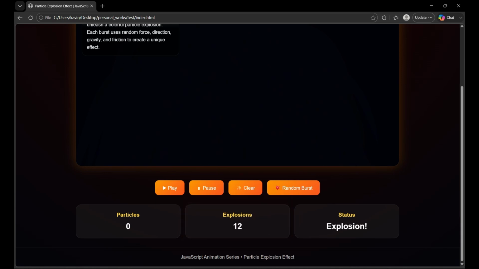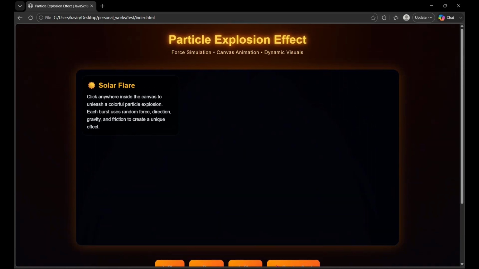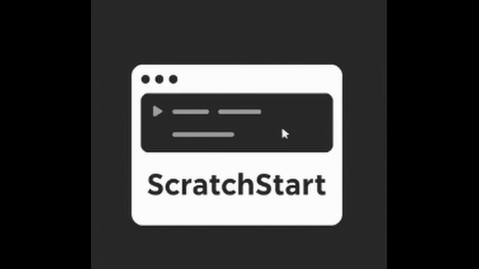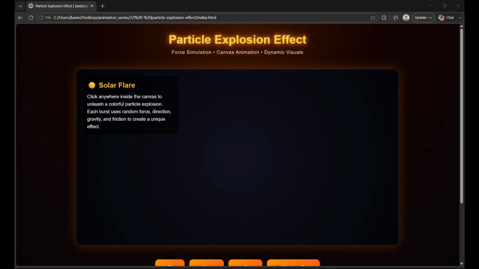This is what we are going to build today. So welcome to Scratch Start. Today we are going to build a particle explosion effect. So this is the initial browser output without any JavaScript yet. And let's go to the coding quickly.